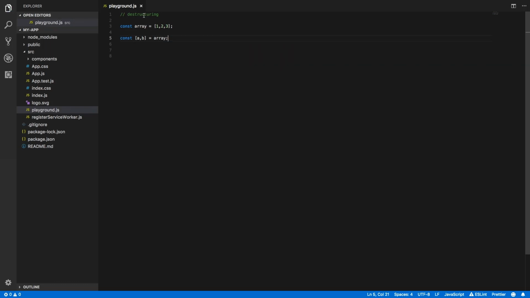And this is called destructuring. So basically what's happening is that in this list, the values a and b are being assigned the values of 1 and 2 inside the array. So if we were to print it out, say console.log a, then we would get 1, and if we were to log out b, then we would get 2. So that is an example of destructuring an array.